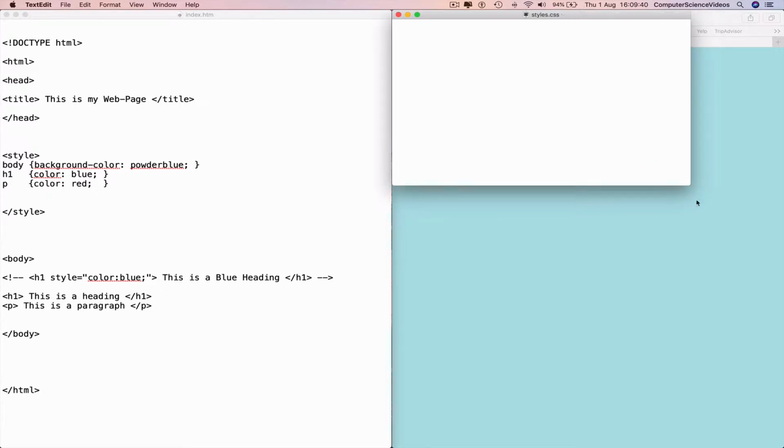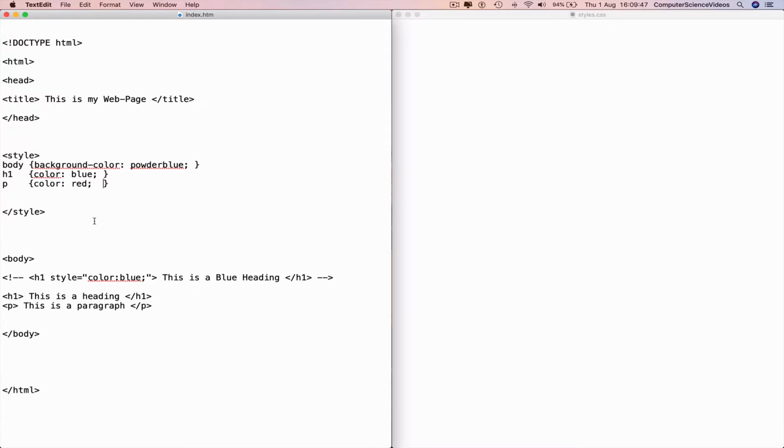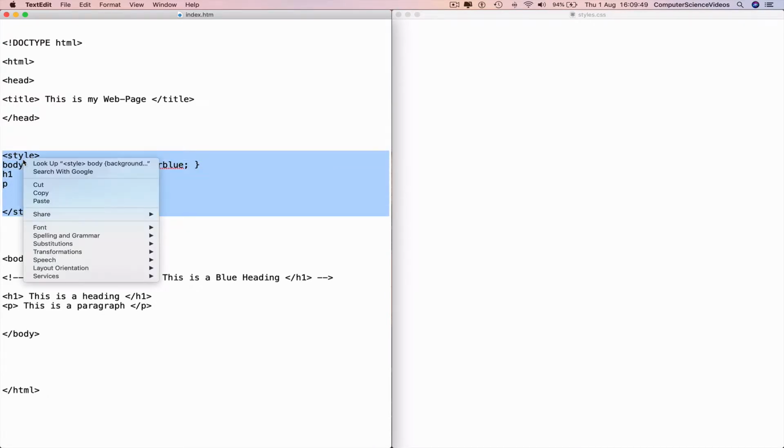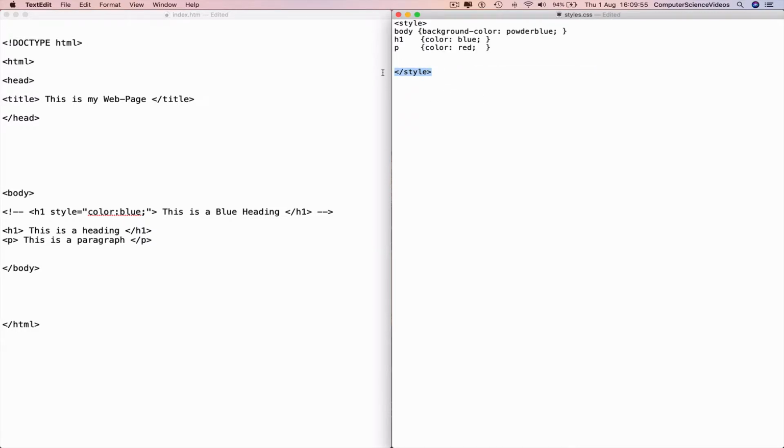Close out to Finder, and now we can move the style sheet to the right hand side of your page, increase the size, and take all the style code, highlight, cut, go to the CSS page, paste, and remove the style element tags. Command S to save after copying, pasting and then rearranging.